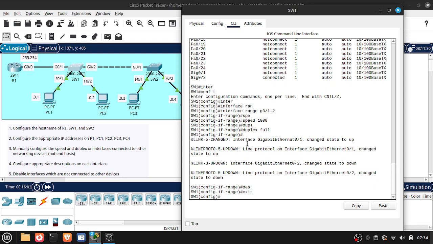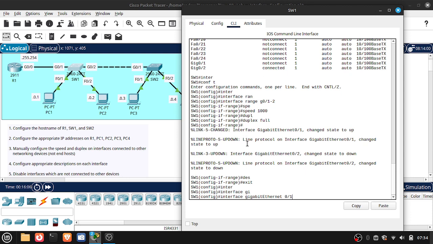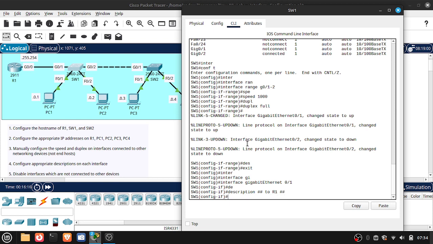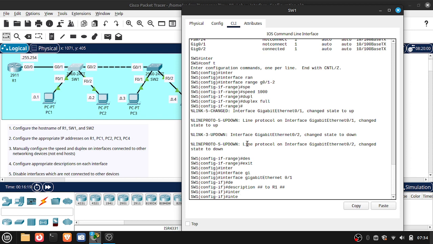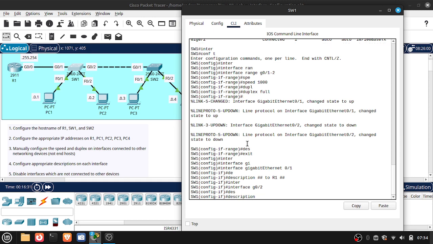So we're going to enter, and now interface gigabit Ethernet 0/1, description to R1, and now interface gigabit 0/2, and now description to switch number 2.